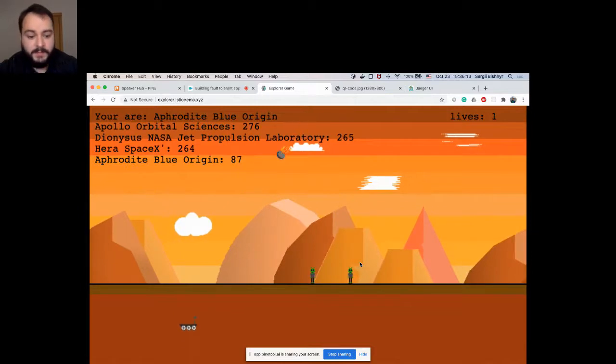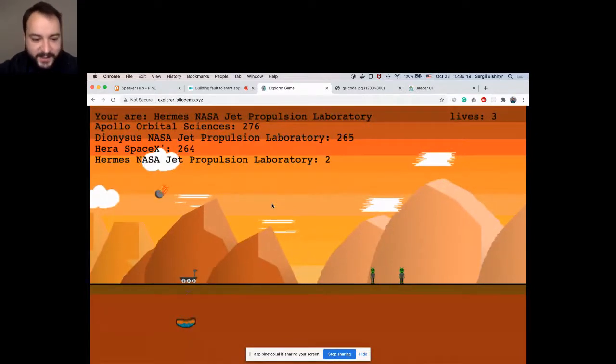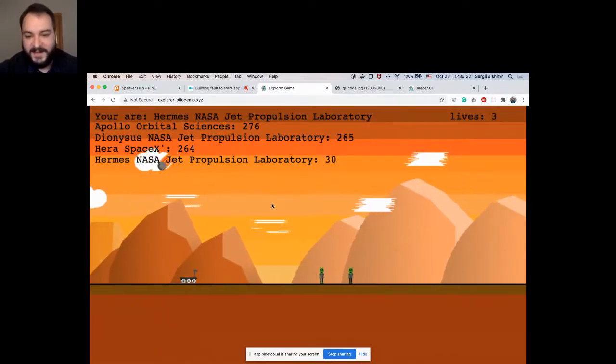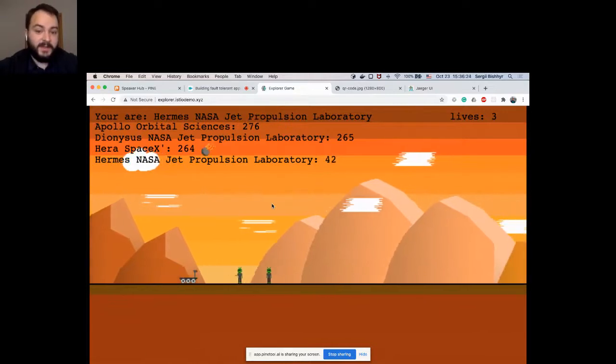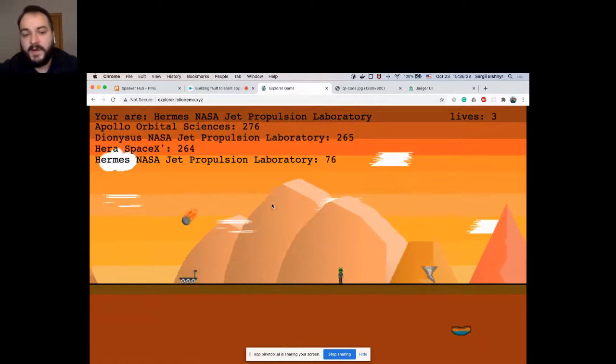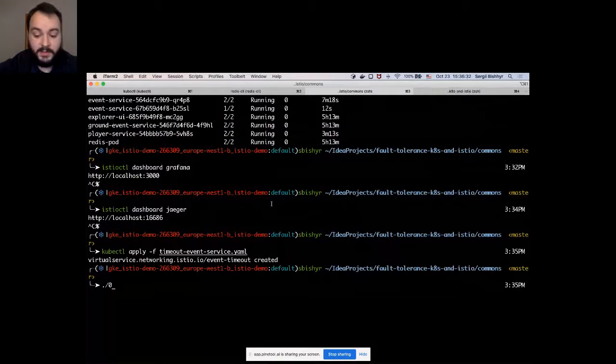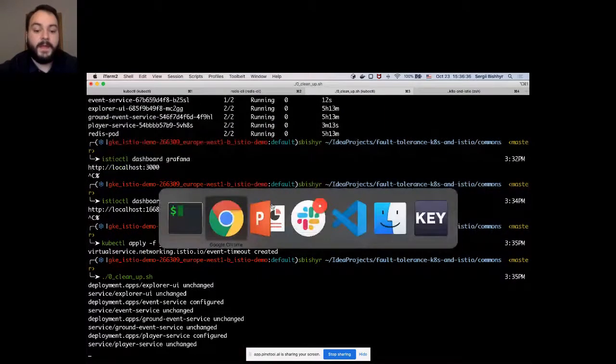But after some time, oops, this is a bug. You weren't supposed to see that. I'm not the best front-end developer. Okay, so we can see that even though we have the slow response, we can still receive the ground event. So without any changes to the code, we could achieve some sort of fault tolerance.